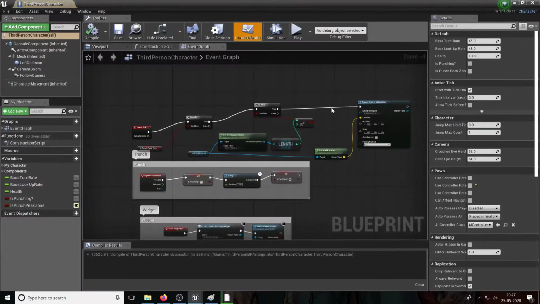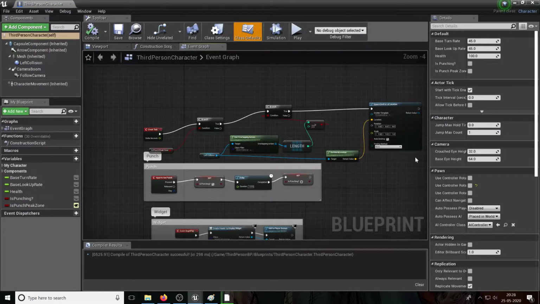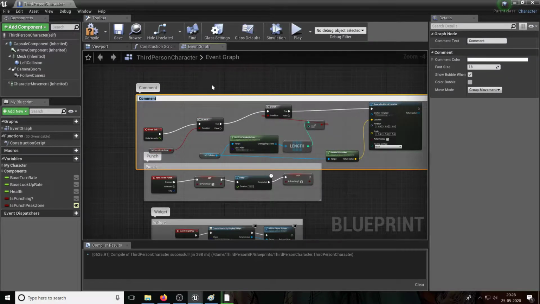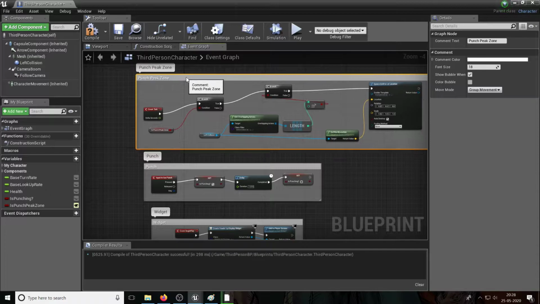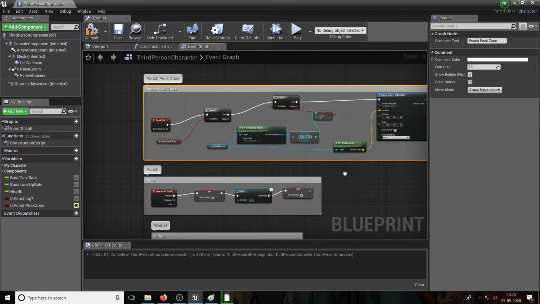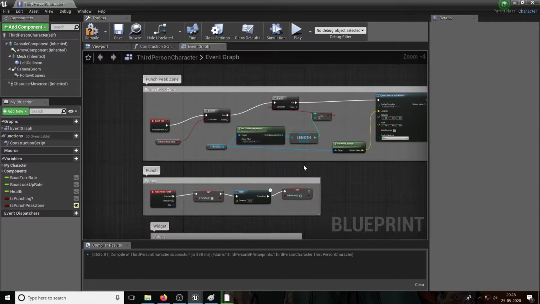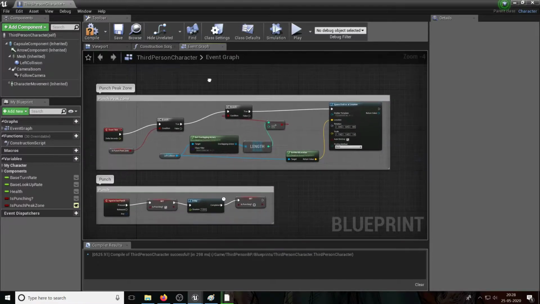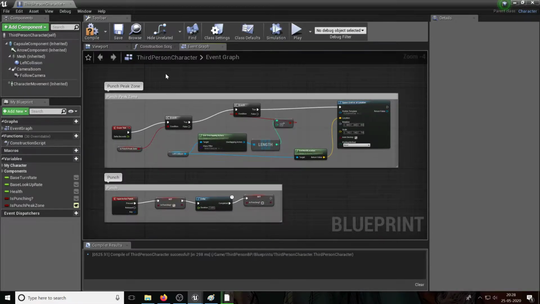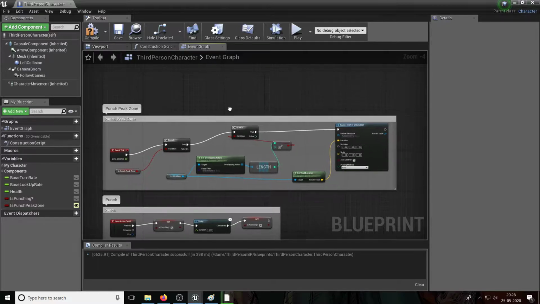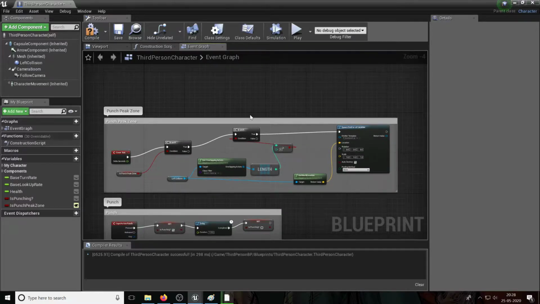So I'm just going to double click this. And in our code here, let me comment that out and say punch peak zone. Now remember, this will run at every frame on an event tick, and I have some strategies to make sure that this doesn't happen on every single tick all the time, but we'll do that later towards the end of the series in optimization.